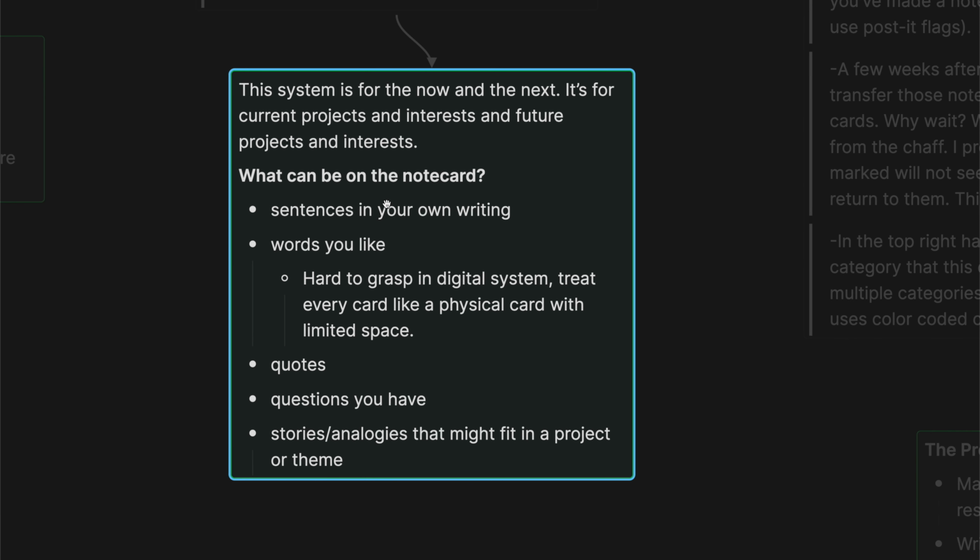He also answers the question, what can be on the note card, right? Sentences in your own writing, your version of whatever you just read or your thoughts. Words that you like.